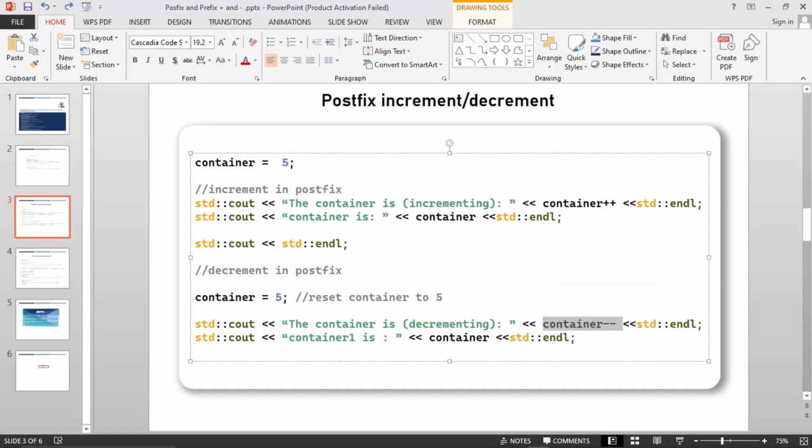So what we are actually doing here is that we are telling the compiler that in the next usage of the container, it will be incremented by 1. But here it's decremented. It will be decremented by 1. So that is all the idea about this postfix that I want you guys to understand.